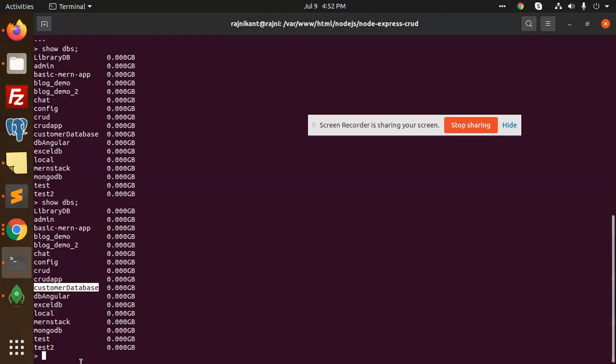So whenever you have a requirement to show the databases that we have in Mongo, you can just write show dbs. So this is the tutorial on how to show all the databases in MongoDB.